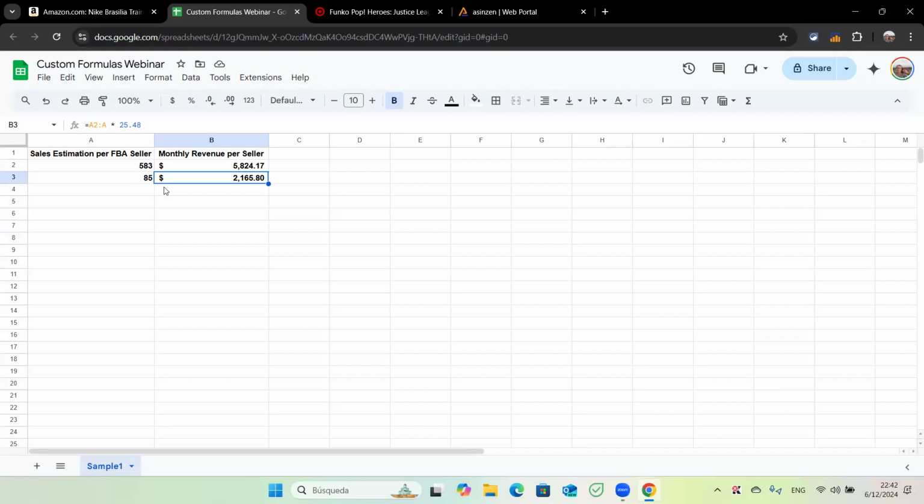Only had these two columns. But these examples show you what you can accomplish with custom formulas. Of course, working with custom formulas, you need to have a bit of knowledge of the Google spreadsheet formulas, right? Because you need to know how to add formulas and how formulas work. It requires a bit of intermediate knowledge.